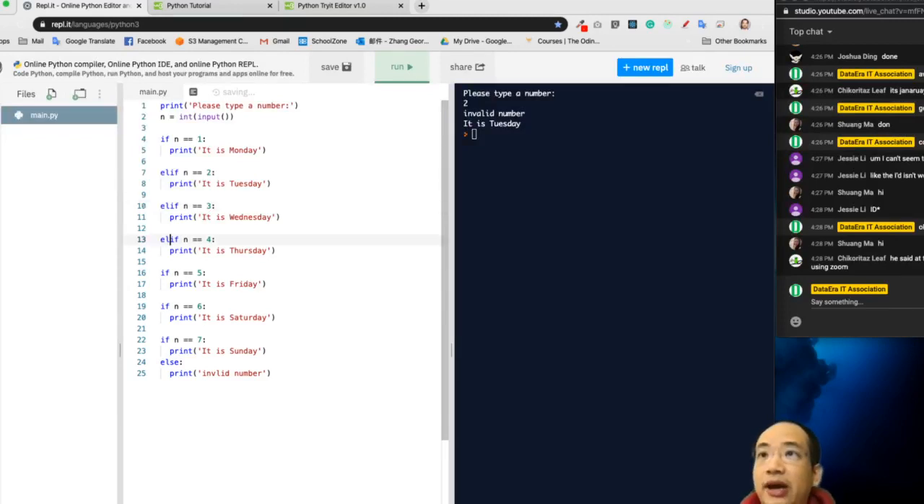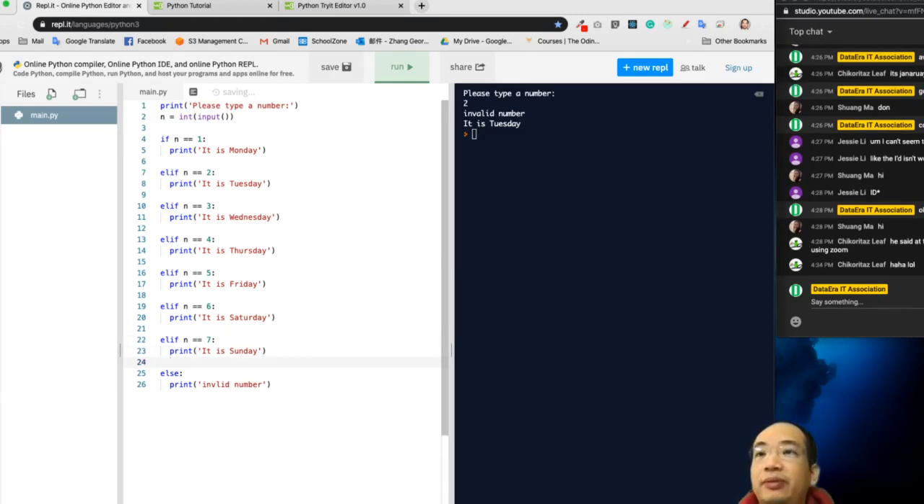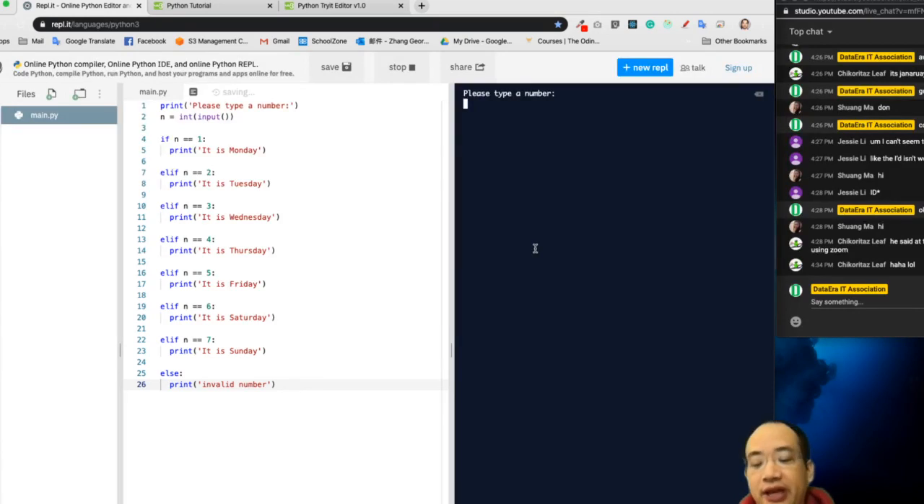And again, for number 3, you just type else if. For number 4, else if. Number 5 is else if. Number 6, else if. Number 7, else if. And for anything left, it will print invalid number. And now I'm going to test my program and see if it works or not. So I'm going to just type, for example, number 8, and it will show invalid number, which means it will go all the way directly to invalid number.